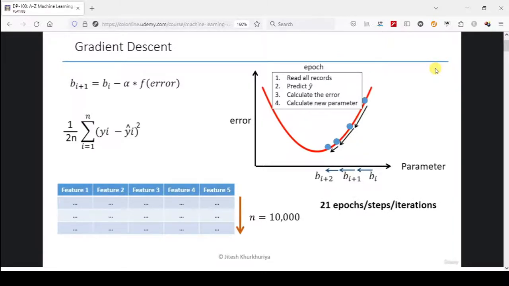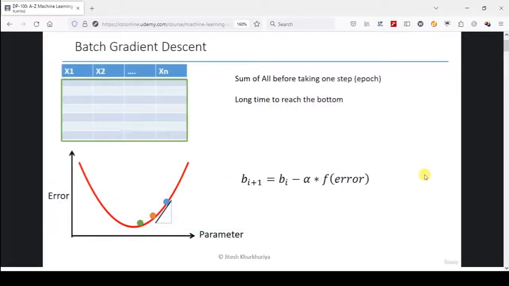Then that basically means we would have to read this 5 records 210,000 times. And what if it is a million records? Then we would be reading it 21 million times. Now, that's not a very efficient way of doing things, and it will take a long time to reach the bottom. And this is also known as batch gradient descent, because we are doing it in batches.